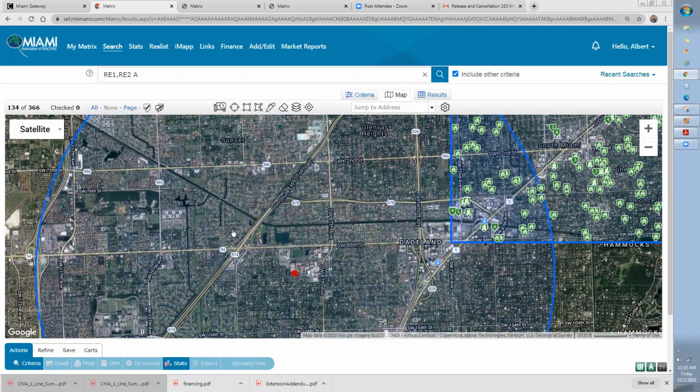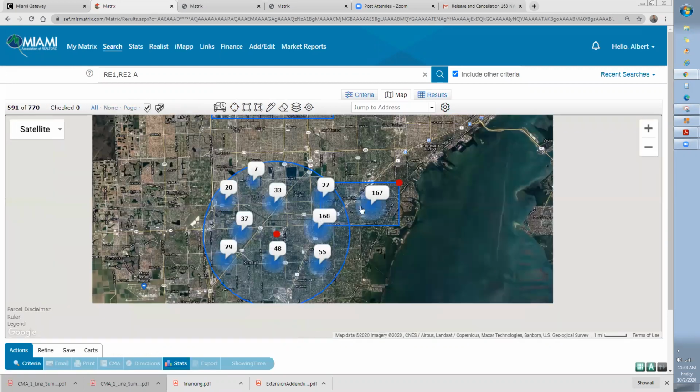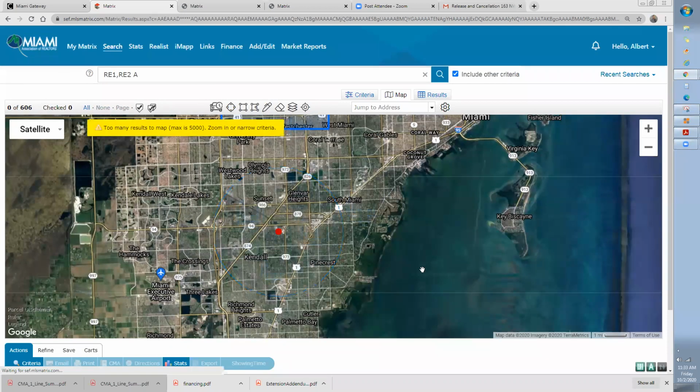Now you have the search field of the radius, and you have the other two search fields as well. If you want to delete one, you're going to press the red button and delete shape.